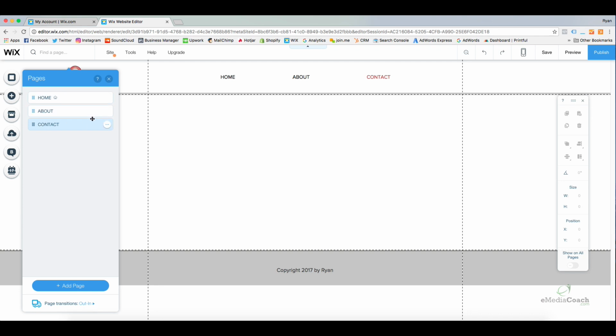Additionally, if you wanted to create a drop-down menu, so say we wanted a page under about, maybe like an FAQ page or a fact page, we can do that by creating a new page again. And now you would drag it, but instead of just dragging it beneath the about page, you would actually pull it to the right. And as you'll see, it creates this little arrow like so. And now you don't see it in our menu.